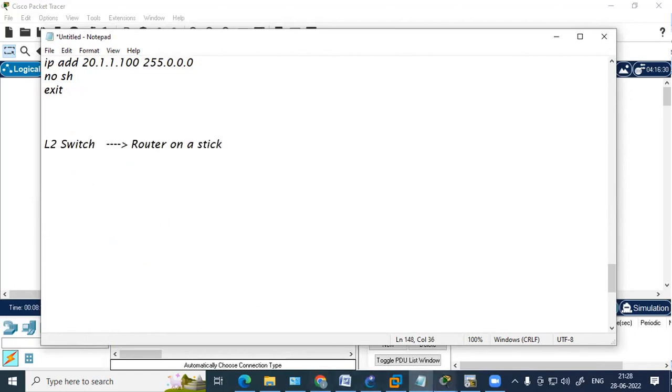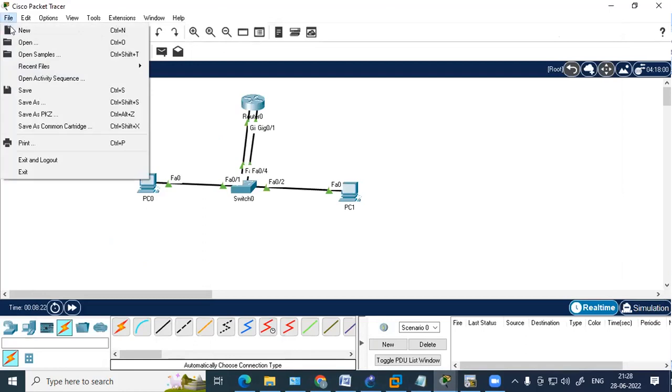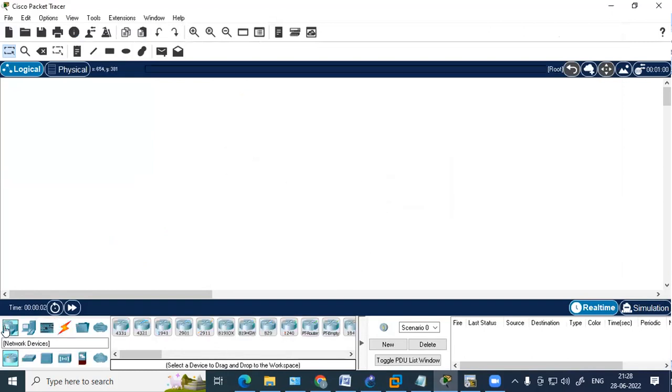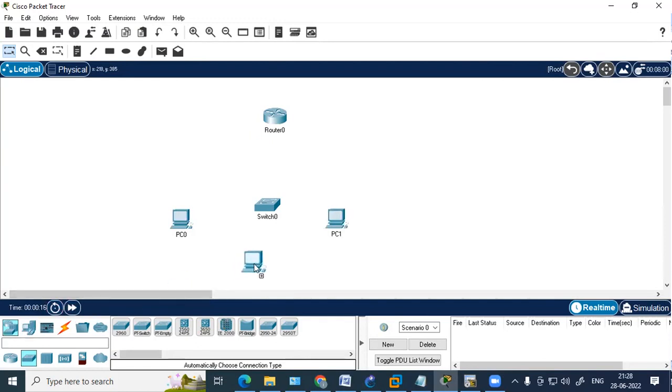Router on a stick, how it works. Let us see. I'll take a new one. Again, we will take a router and an L2 switch. This is for L2 switch; for L3, we have another concept. I'll use 3 PCs, PC1, PC2, PC3. So VLAN 10, 20, and 30, they are in different VLANs. And this one I'm going to put in a trunk link. See here.